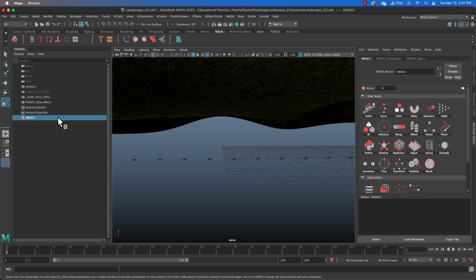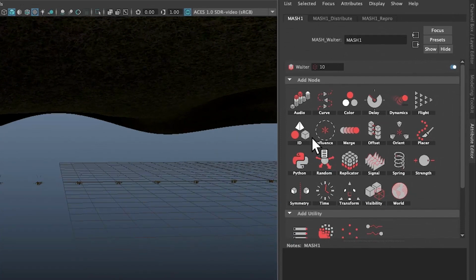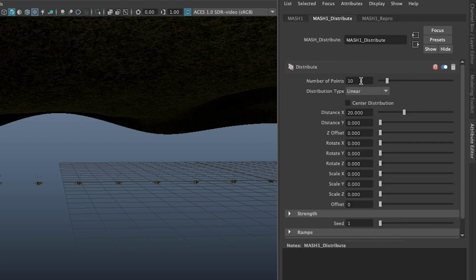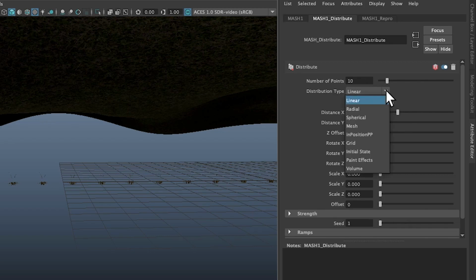If we select the mesh object in our outliner and come over to the attributes editor, you can see we have all sorts of options here. This one is the mesh distribute node, and you can see we have 10 nodes, and the distance between them can be changed. You can click and drag that, and that changes the distance between them. Right now the distribution type is linear. We want to change that to mesh, but you can see there are all sorts of other ways to distribute objects as well. We're going to change it to mesh.